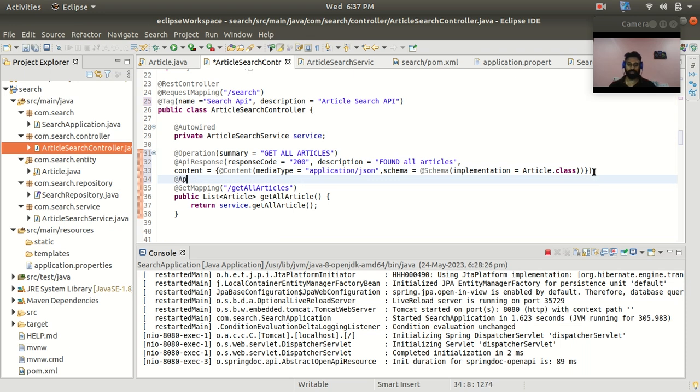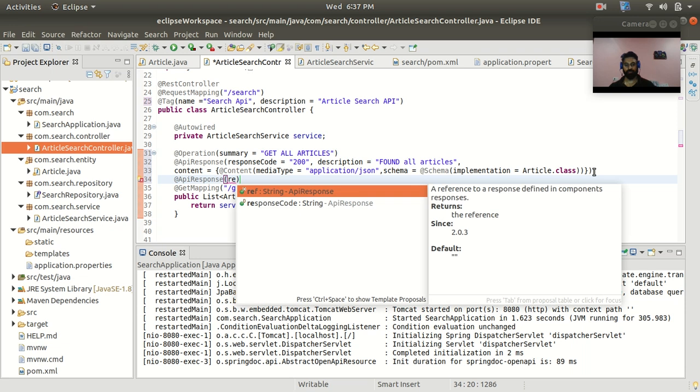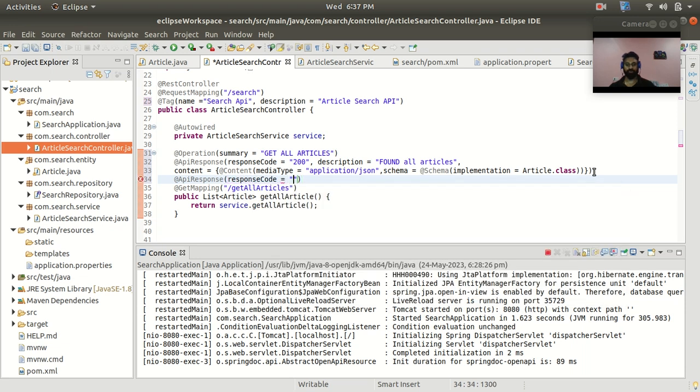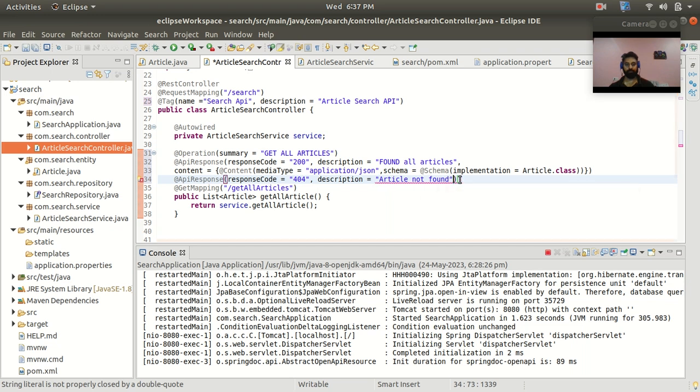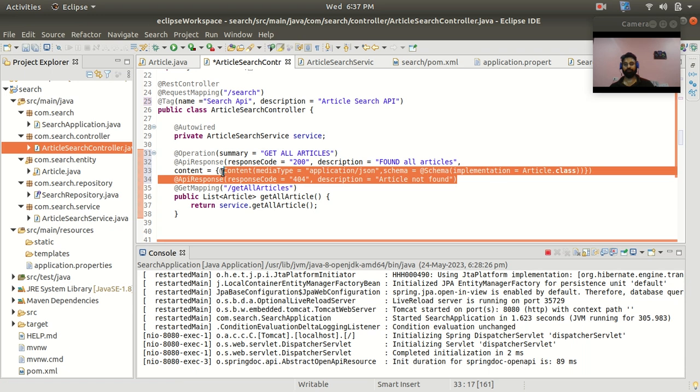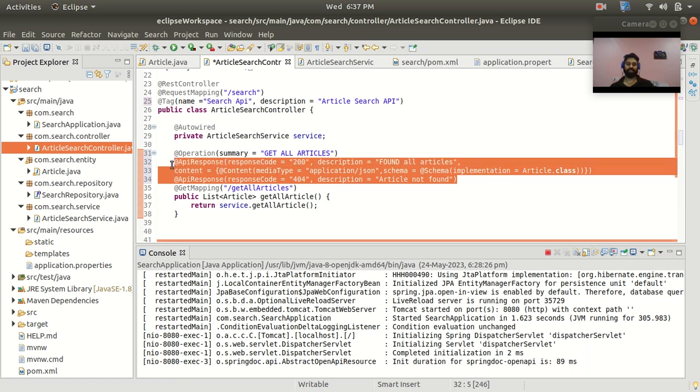If you want to define other responses, you can do that. Simply add one more with the same annotation, ApiResponse, and then we have a response code. Now let's say the response code is 404. So if we get a 404, then in the description, let's say, article not found. So in this way, you can define n number of responses which you are expecting, and document them here.